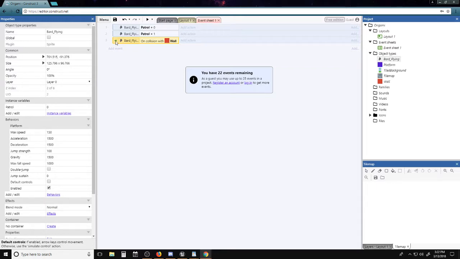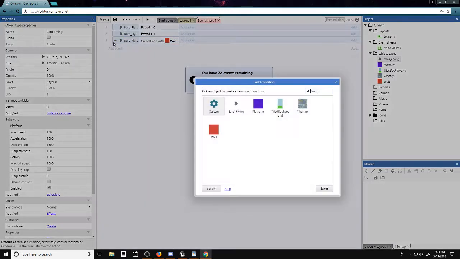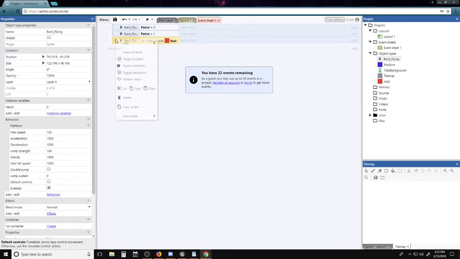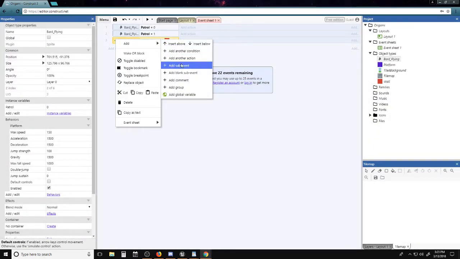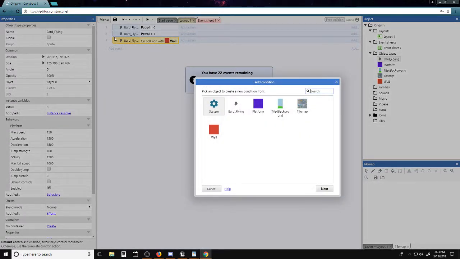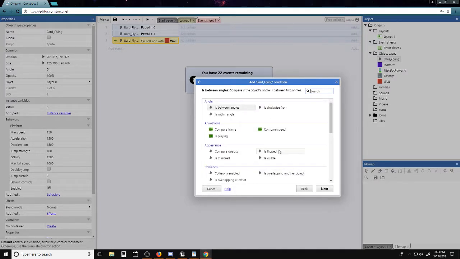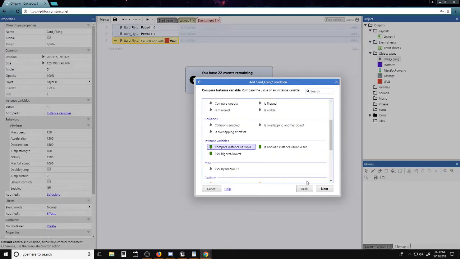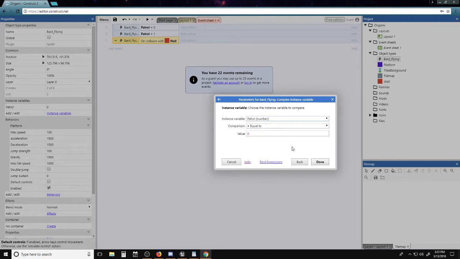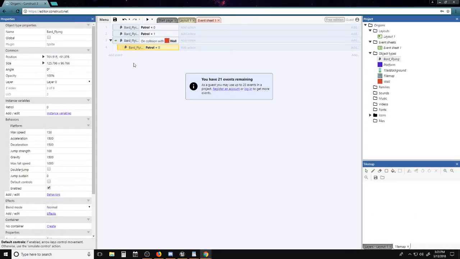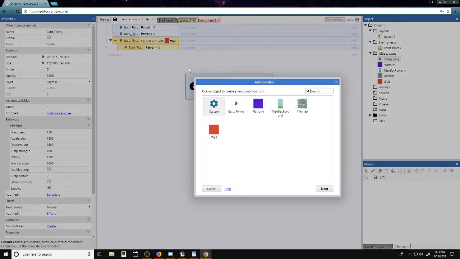Alright, this part, it's kind of annoying. Right click on the green arrow. Click on it, hit add sub event. You have to do it on the green arrow, otherwise, what's the point? Click on Barb. Let's do compare instance variable again. Hit done. Don't have to change anything. Back to the green arrow. I know, this is just riveting.